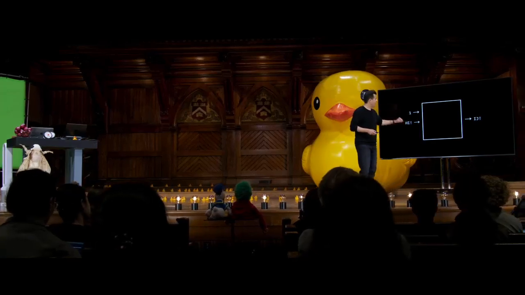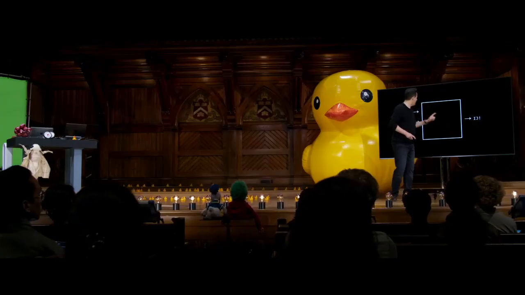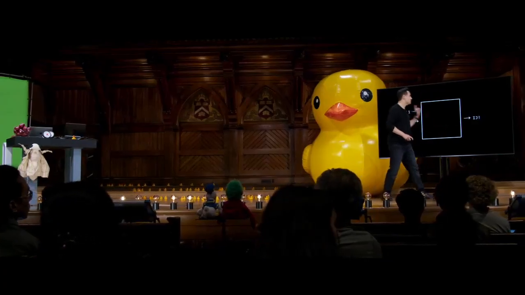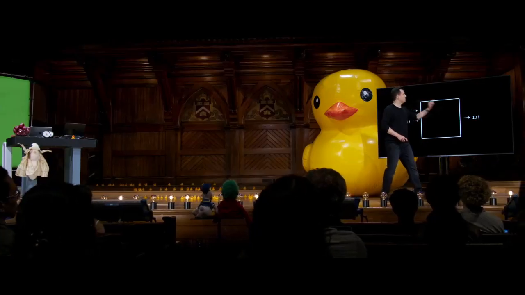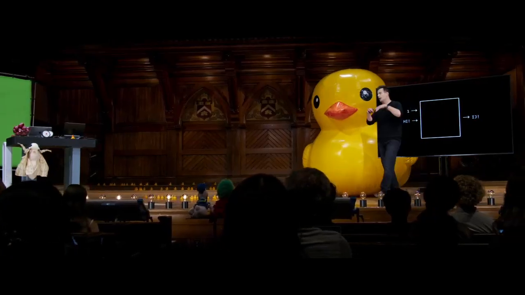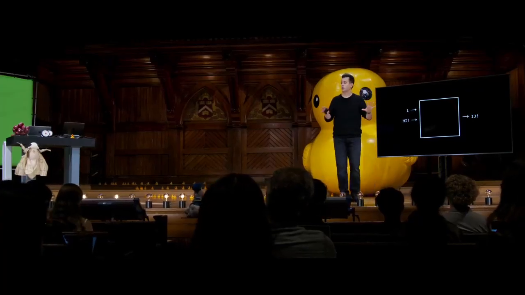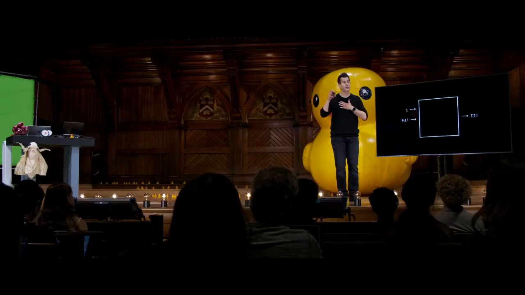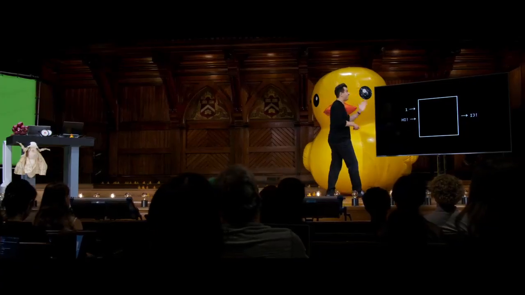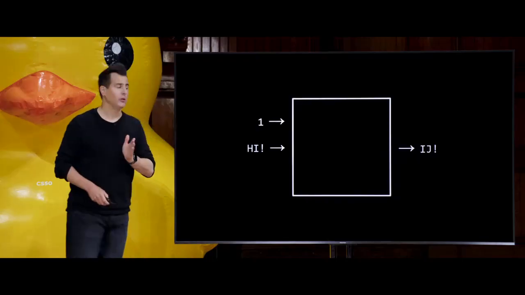Meanwhile, 1 plus "HI!" would give us "IJ!" because H plus 1 gives us I, and I plus 1 gives us J. And in this scenario, numbers and punctuation just get passed through unchanged, which is why I leaked the number 50 before, even though this is CS50 was properly encrypted.